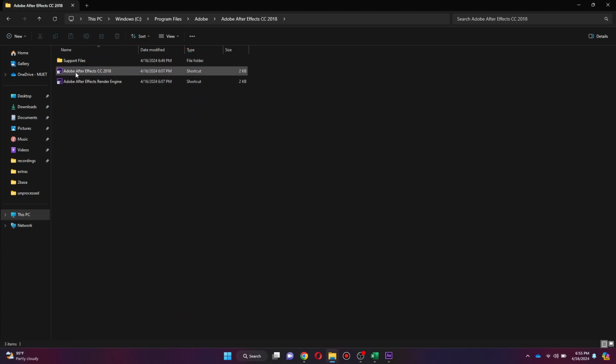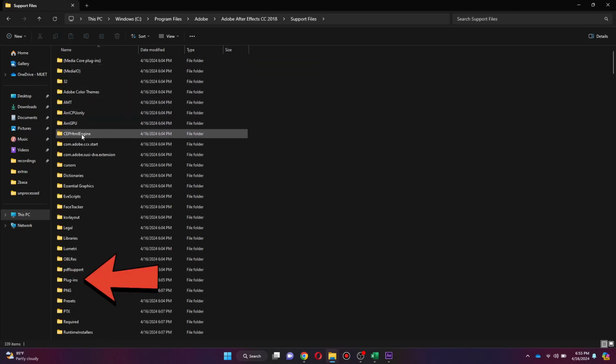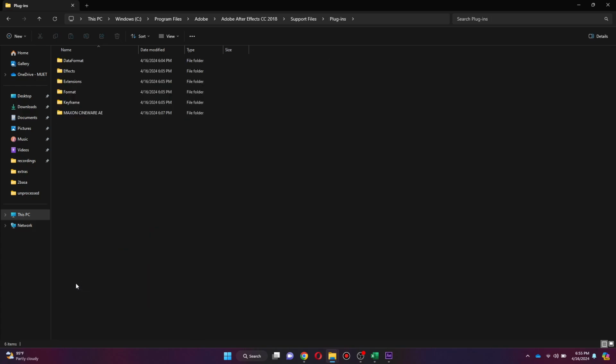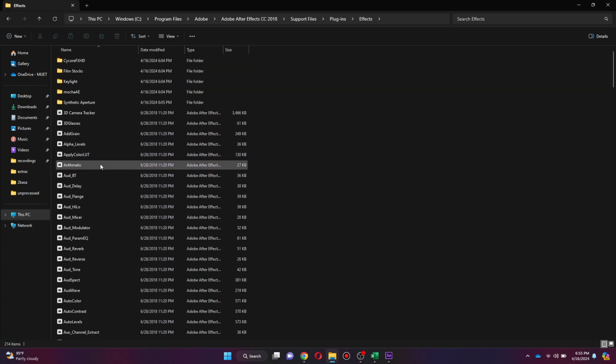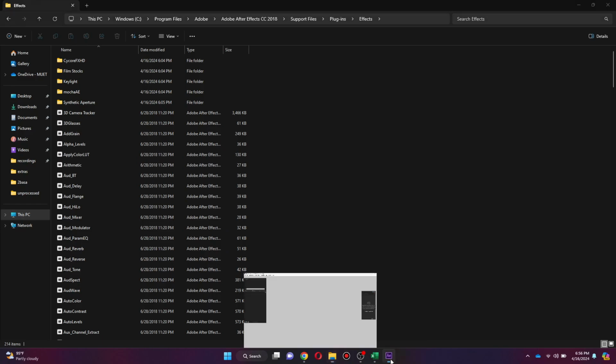Make sure you don't click on this one as it is not a folder. Inside Support Files, go to Plugins and then access the Effects folder. Now you can just copy and paste the plugin in this folder and that's it. Just make sure that the After Effects app is completely closed or the plugin won't get installed.